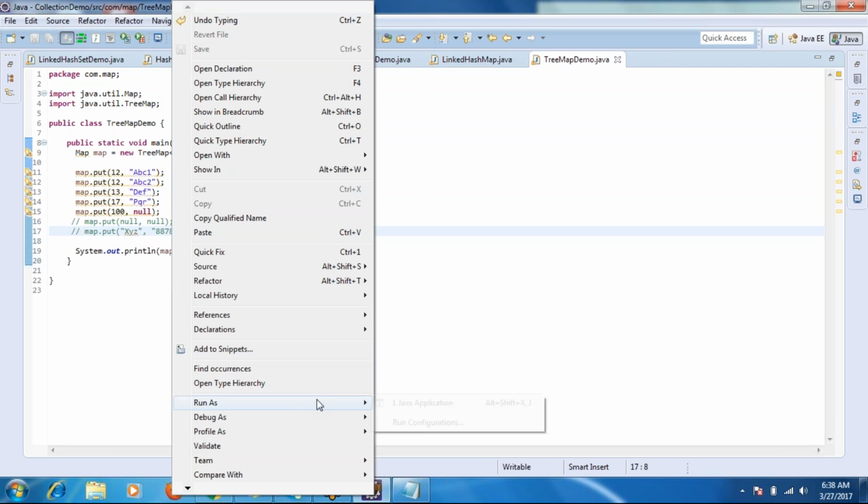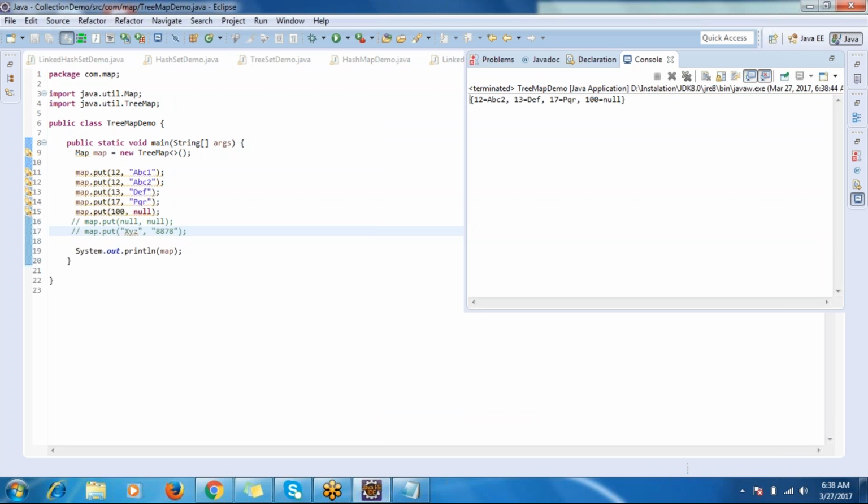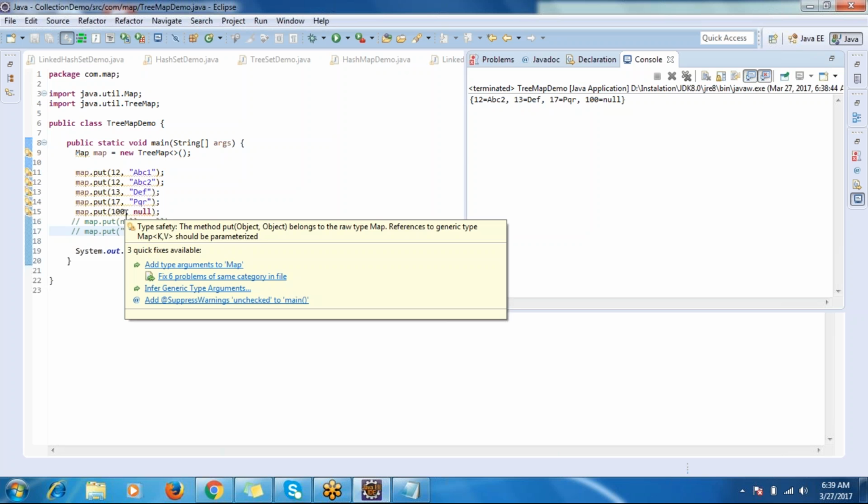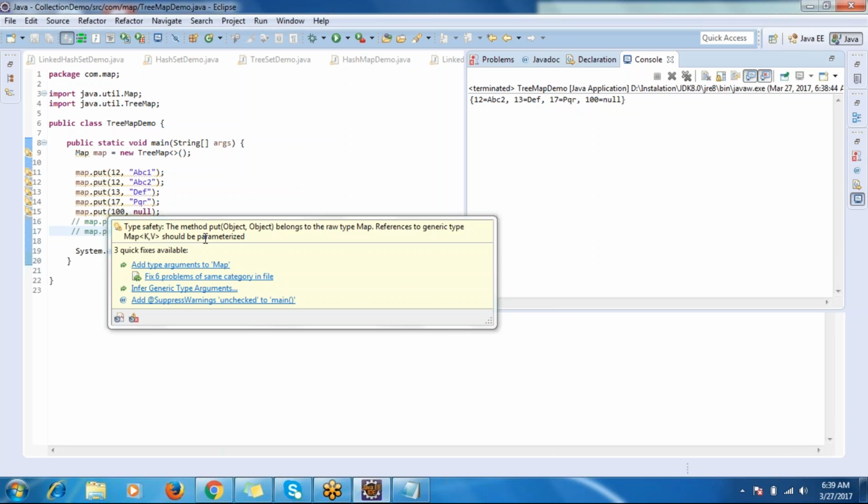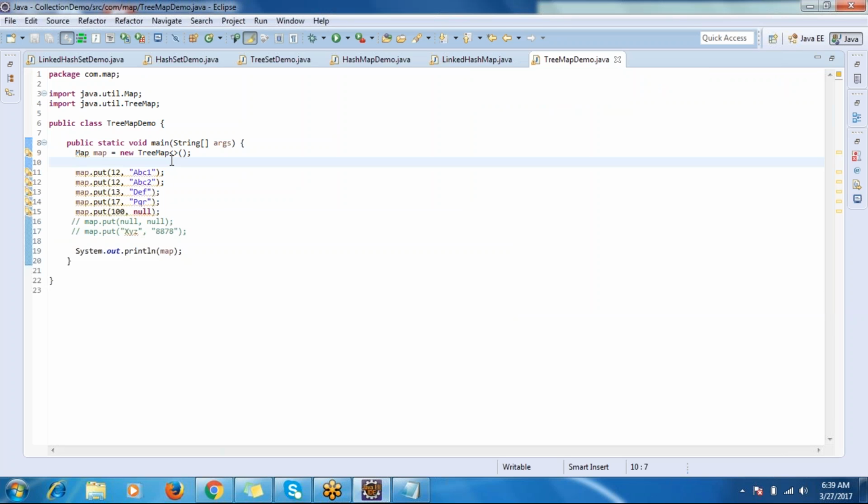Now let me run it. Did you see this? 12, 13, 17, 100. It is in sorted order, correct? TreeMap will not take null as a key, and all the elements should be of the same type or same base type. So this is one of the differences between HashMap, LinkedHashMap and TreeMap. It is clear, right?